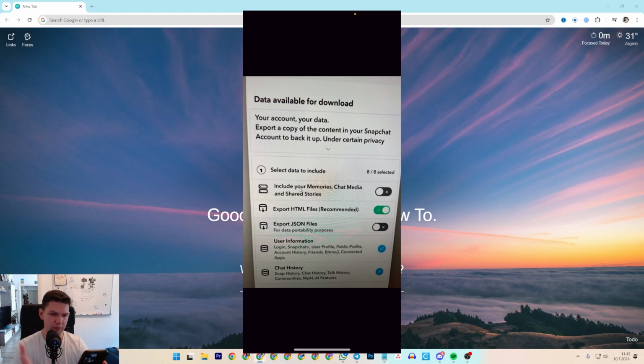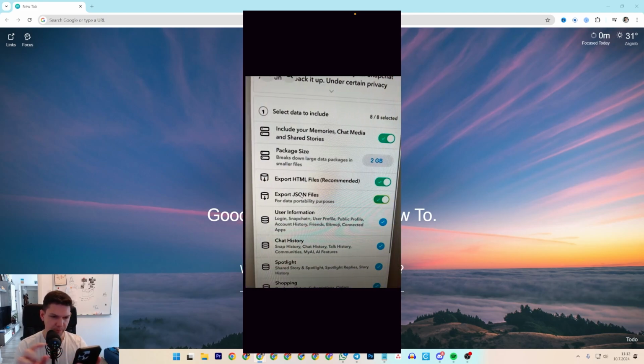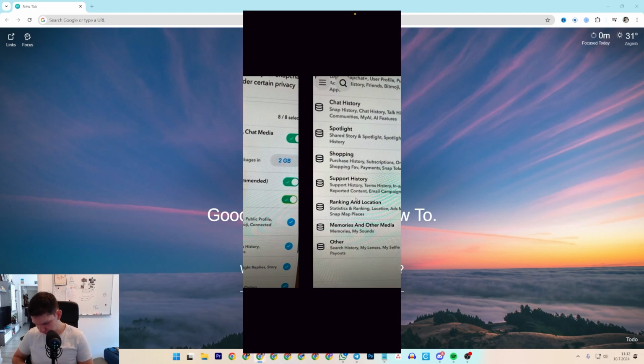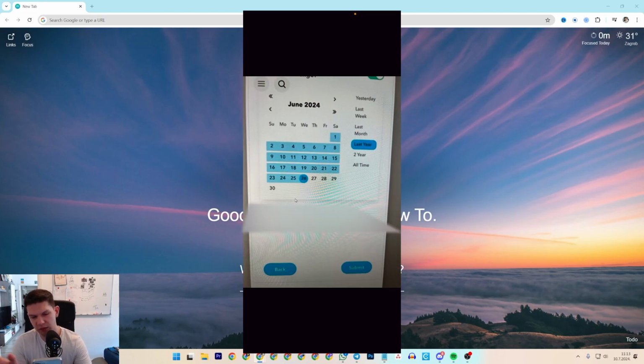Once you log in, you will have all of these different data available for download. So you can include your memories, chat media, shared stories, export it in HTML files. And then from there you can select all of these things below, like user information, clear history, spotlight, shopping. Then what you want to do is just click on next, select the time period you want to download the data for, then click submit. You will get it to your email, and there you can check all of your activity logs and stuff like that.